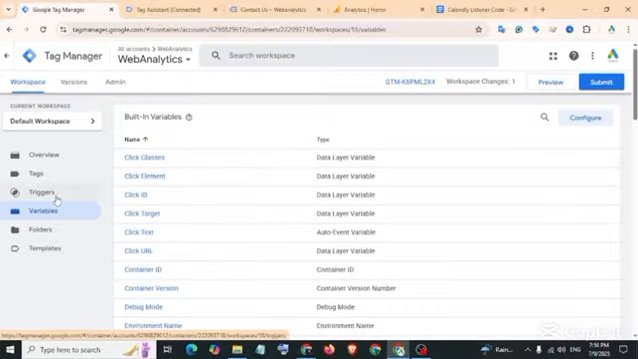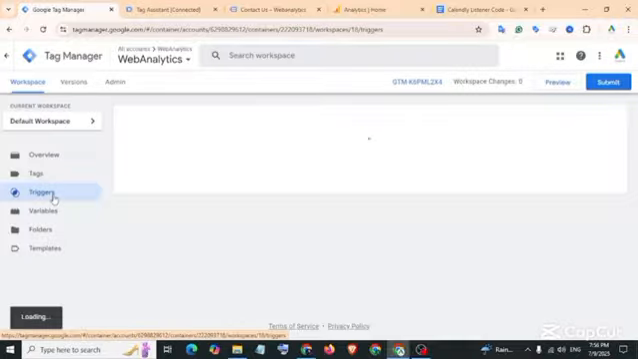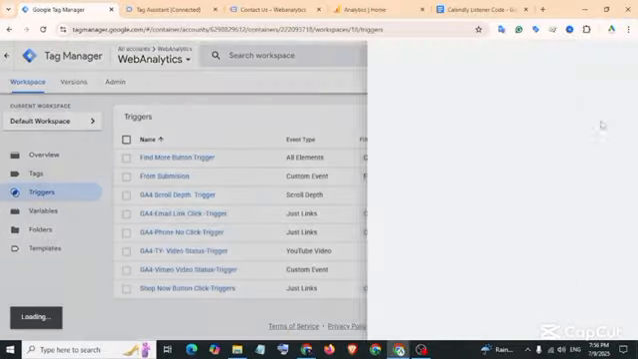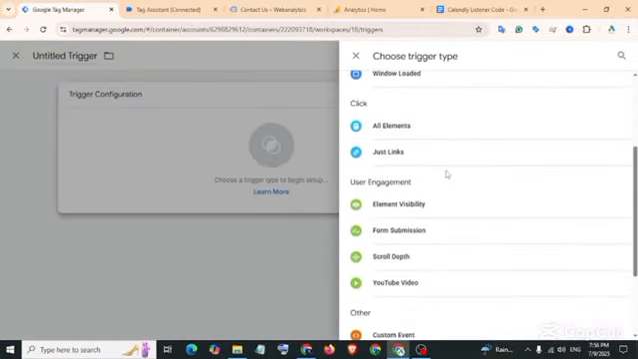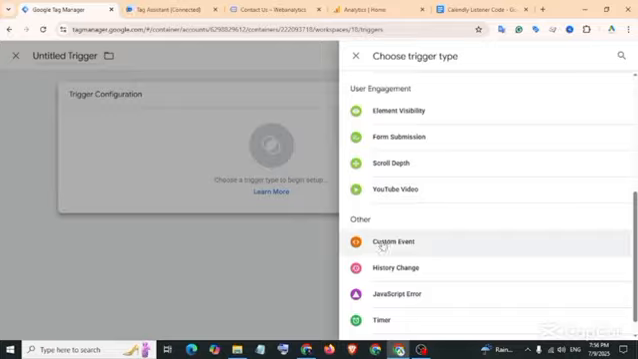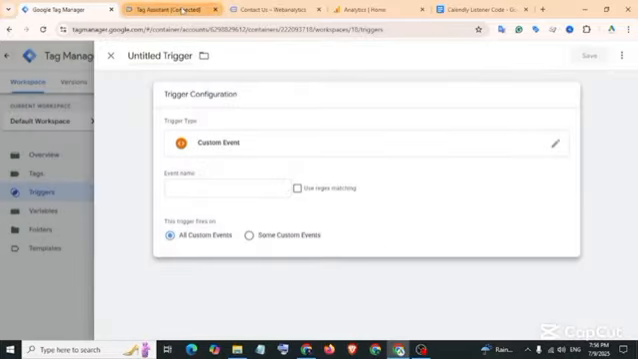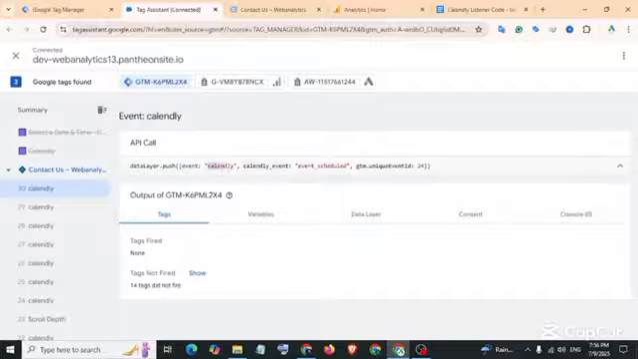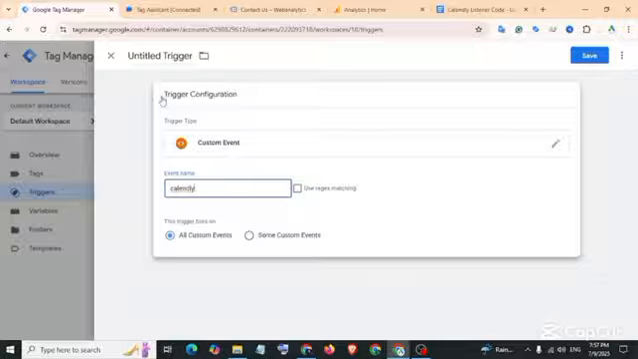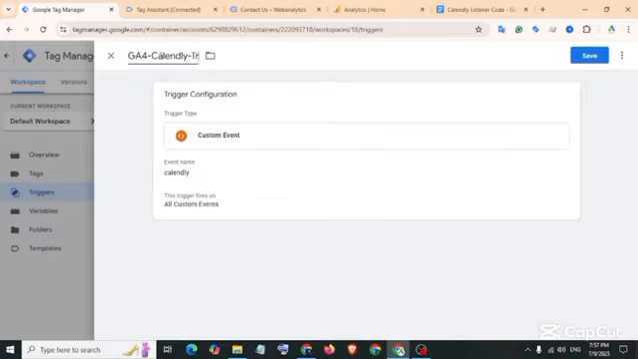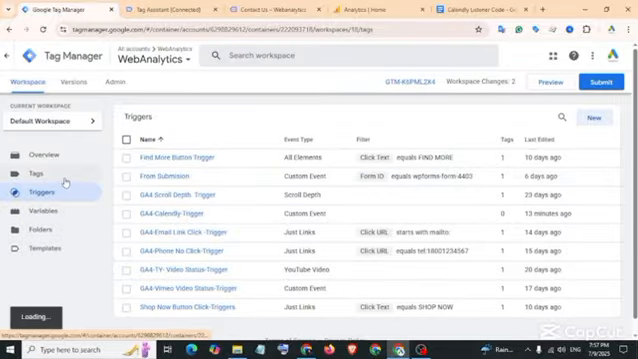Now we create a trigger. Click on Triggers. Then New. Trigger Configuration. Scroll down a bit and select Custom Event. Back to Tag Assistant and copy the event value. Back to Google Tag Manager and paste it here under the event name. Let's name the trigger. Click on Save.